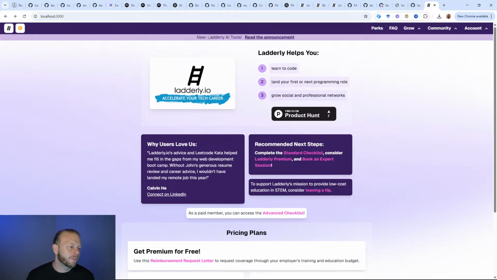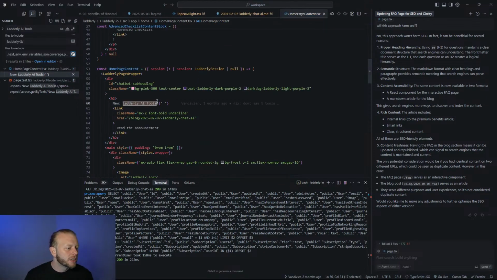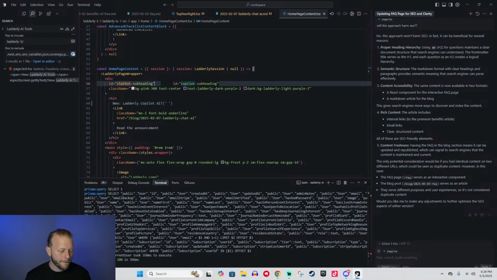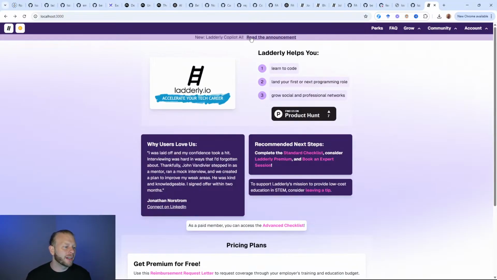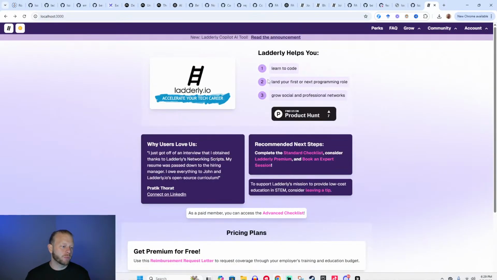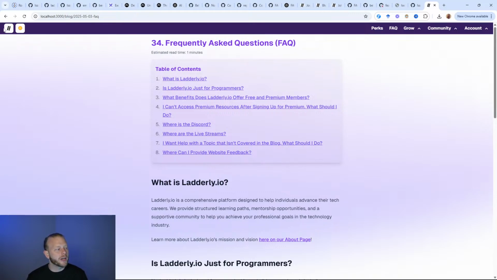So, New, Ladderly Copilot. I don't want that to say AI tools because it makes it sound like there's a bunch. New, Ladderly Copilot AI tool. Read the announcement. Okay, I think that works. And then here in the FAQ, boom, it takes me to the blog. Good, good, good. Okay, so it works.